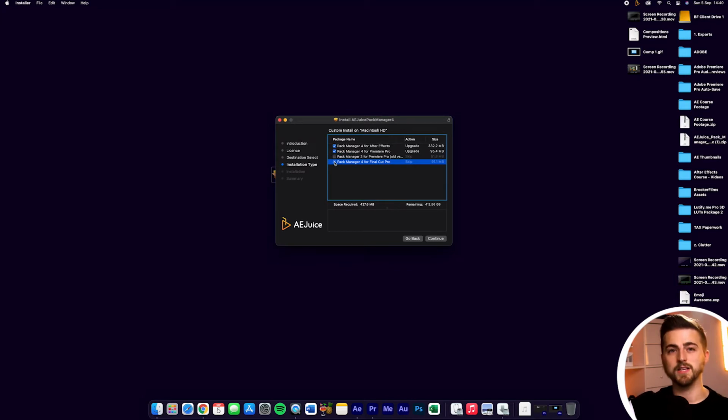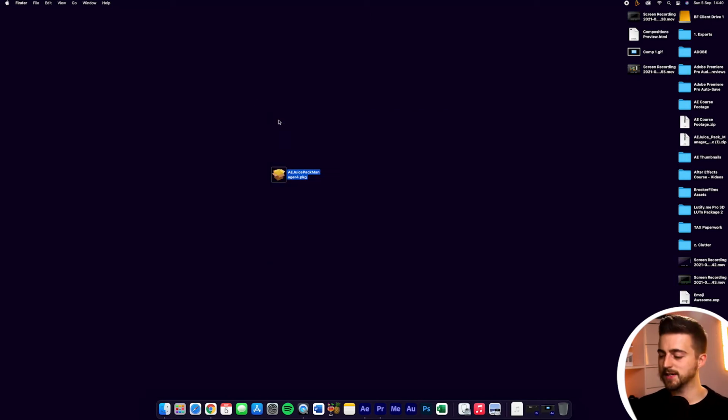And I've actually already got this installed into After Effects and Premiere, so I'm not going to continue with this. But if you haven't got it installed, then all you need to do is just press continue. That will take you to the installation, and then just make sure that's installed onto your computer. Now, once you've followed through all of that process, you just want to open up Adobe Premiere Pro.